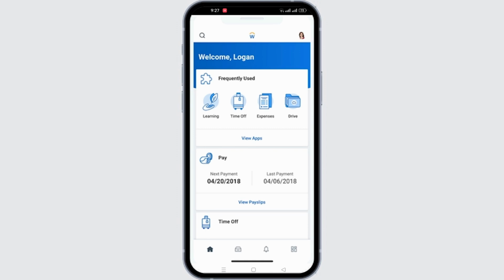You can use the app for various tasks. For example, you might request time off, view a schedule, or check your pay stubs. Explore each feature to see what's available to you.